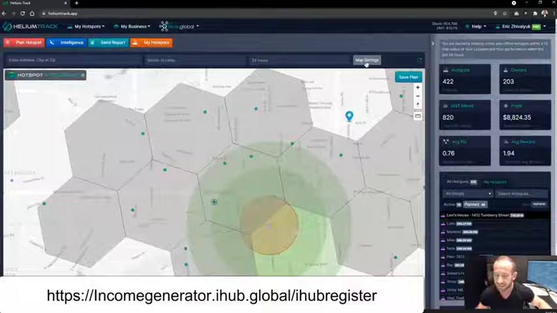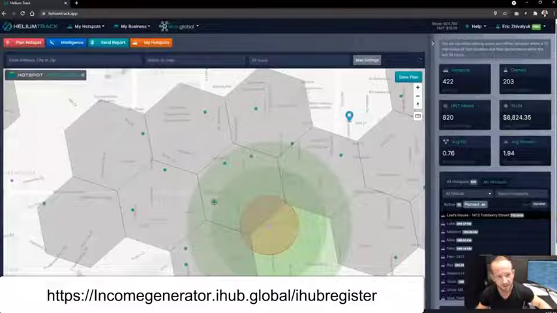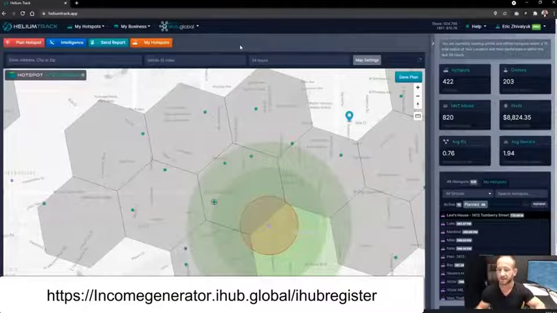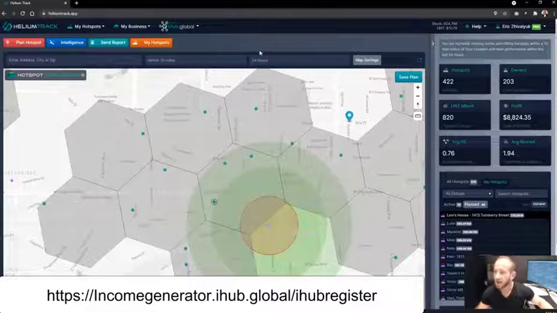You have the ability to send someone a mining assessment, which is a really powerful feature as far as being able to send someone what their location can potentially do. You can send that to them via SMS or via email, as well as print out a PDF, and it explains to them that, hey, if you want to get started with iHub, this is generally what your location is projected to generate as far as placement and earnings and rewards and revenue as well. So that's an extremely helpful feature.